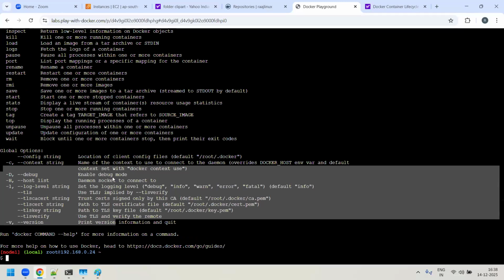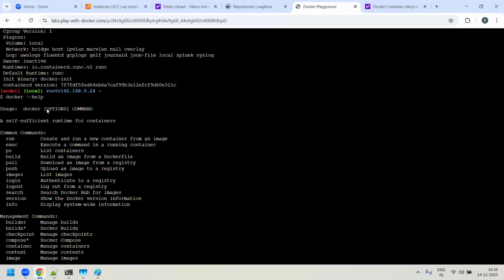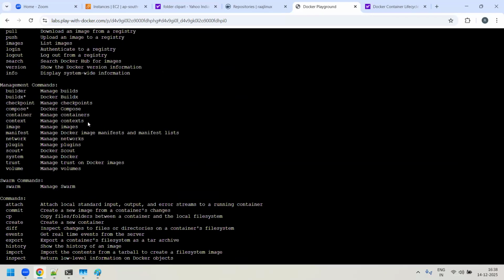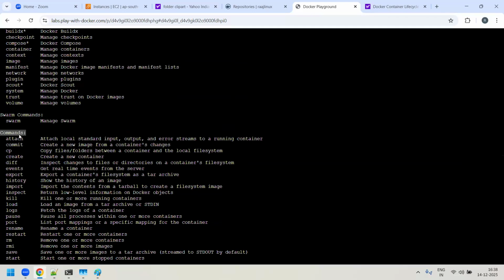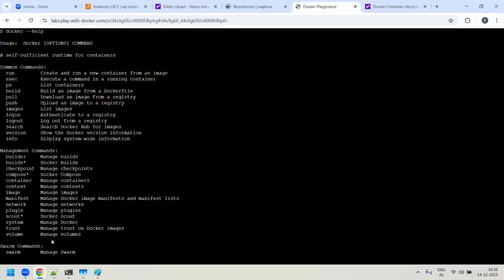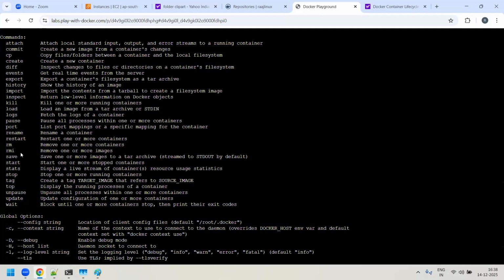Now, that is what it says: when you do a docker -fl, you can see the docker, the options, and the commands. A command is nothing but, if you come down, these are all the commands. For example, if I want to run a container, I'll say docker run, and then apply whatever applies: docker run commit, docker run cp, docker run create, docker run stop, docker run start, like this.